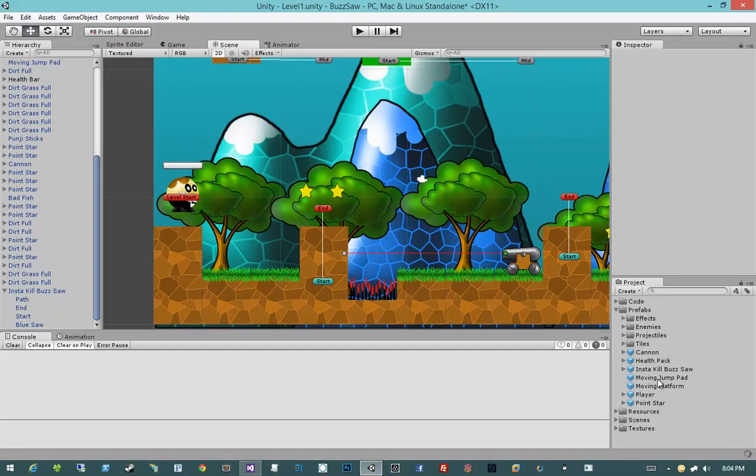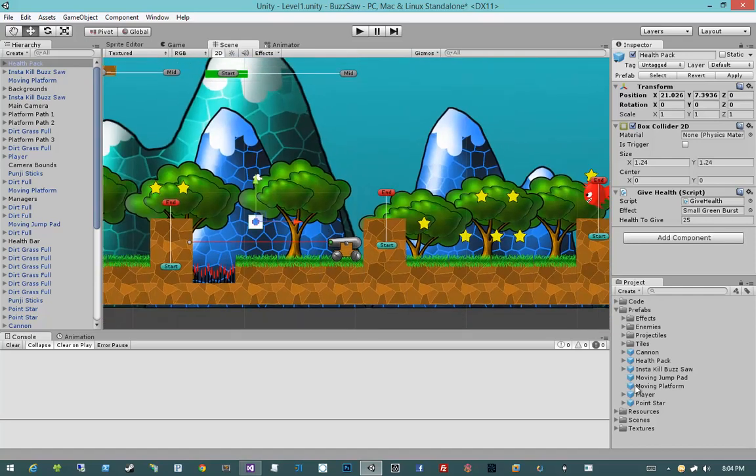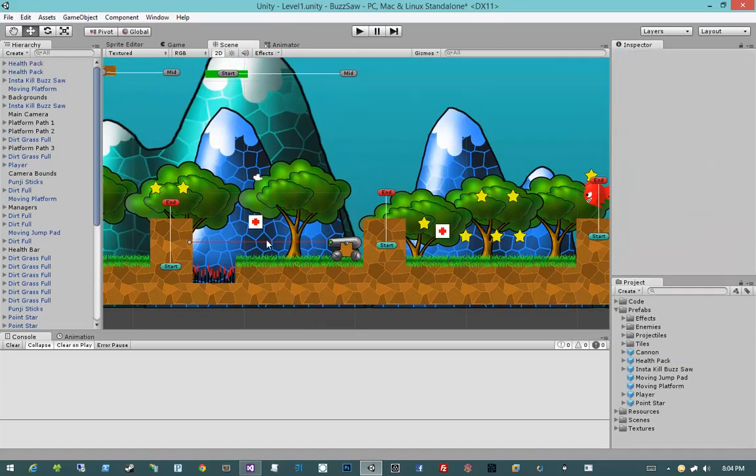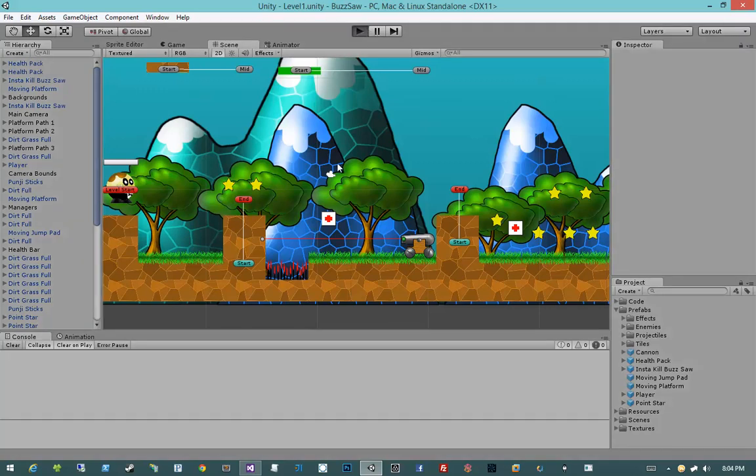Coming back into Unity, let's go ahead and place some health packs. So I'm going to place a health pack right here, and let's place a health pack right here. And that should be fine because we're not really designing a level yet. We're just testing out our individual game mechanics. So go ahead and hit play.